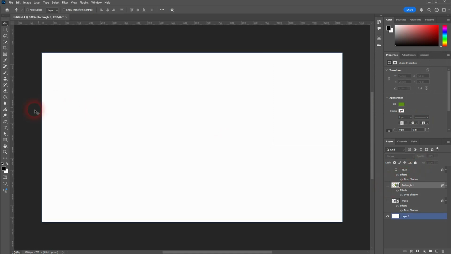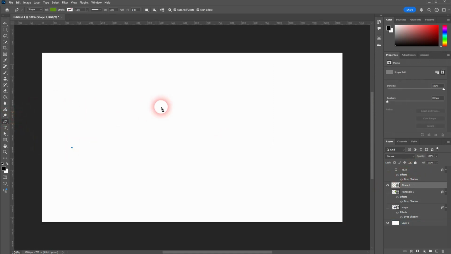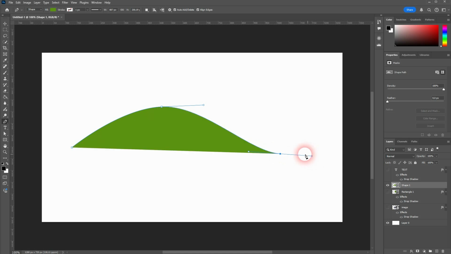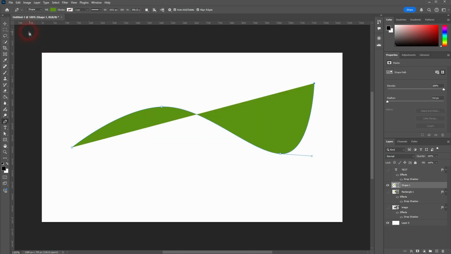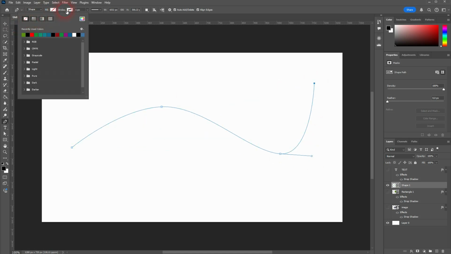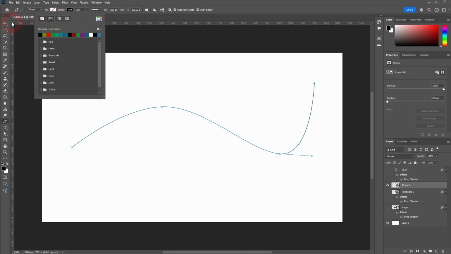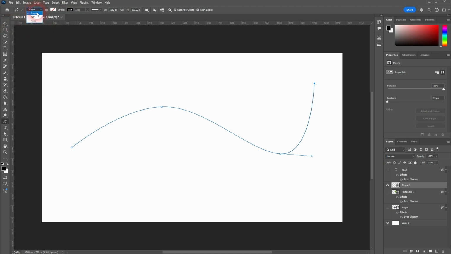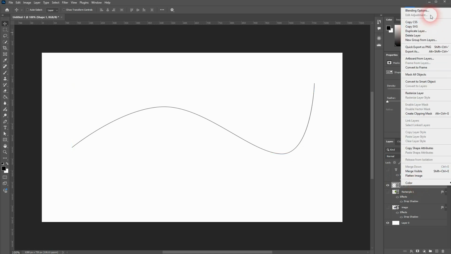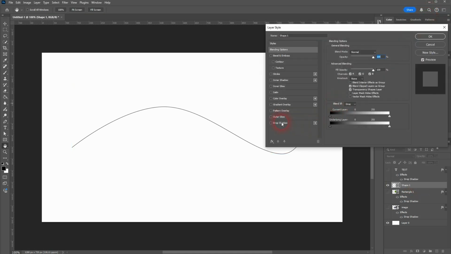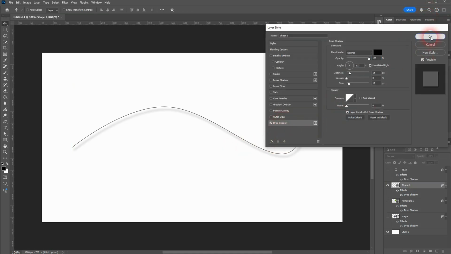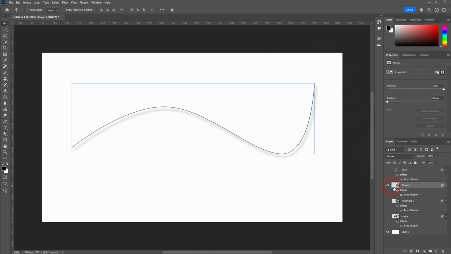Finally, this also works on this path right here. Let me give that no fill but a stroke, and it's technically not a path, it's a shape. You can see that here. But this line can be given a drop shadow as well via right click, blending options, and this drop shadow option. So what I've shown you so far doesn't just work on text, it works basically on all elements in Photoshop.